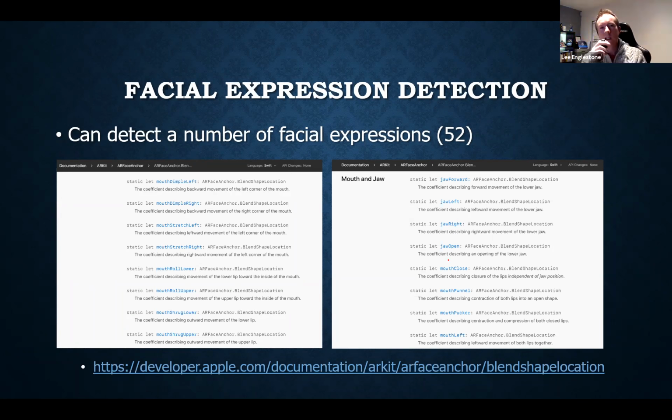And what it does is it can detect those on a floating point scale from 0, where the mouth is completely closed, to 1, where the mouth is completely open, for example. And there are some of these that I've not even been able to activate. I don't actually know what mouth shrug upper is. I can do mouth pucker, mouth funnel, jaw open and tongue out, but some of these I've not been able to fire. I don't know how to contort my face in order to get those events to fire.